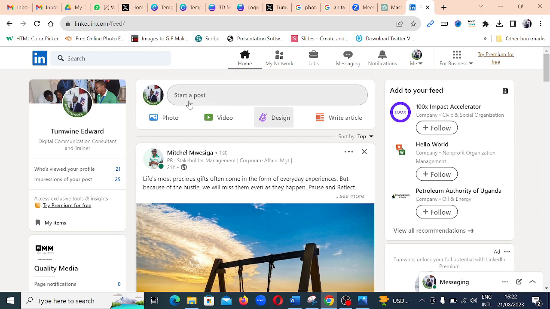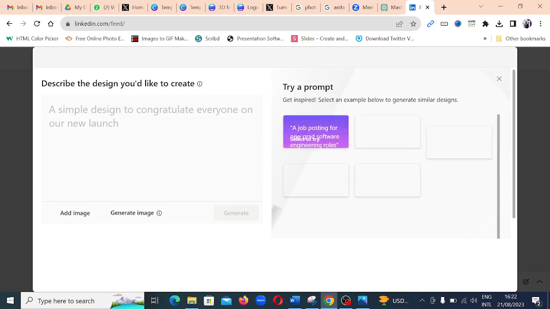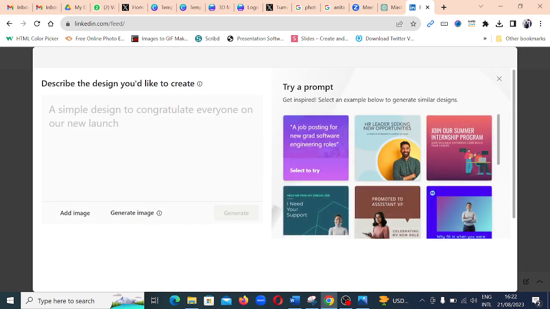As soon as you log into your account, you come here to start a post. We have photo, video, and then we come here to design. So I'll click there on design. The tool is called Microsoft Designer. And as I was saying, it also is AI integrated.